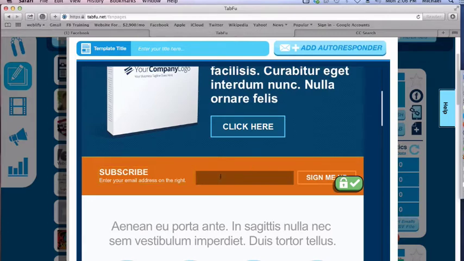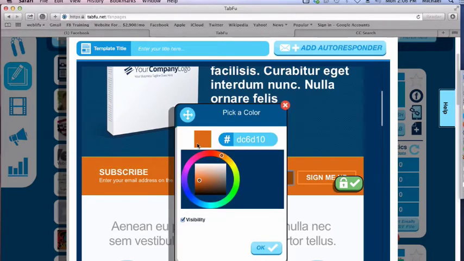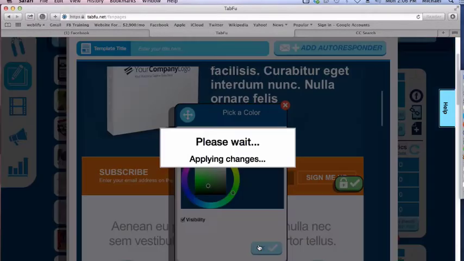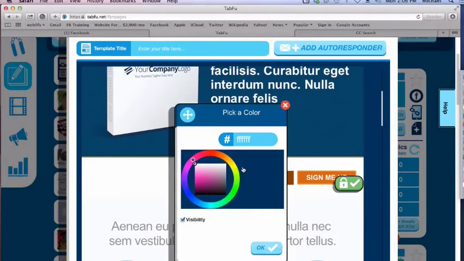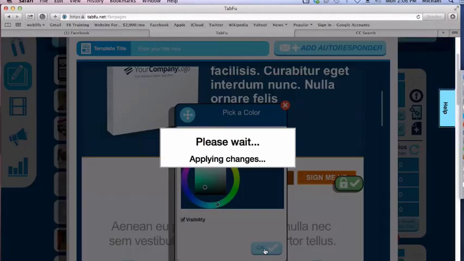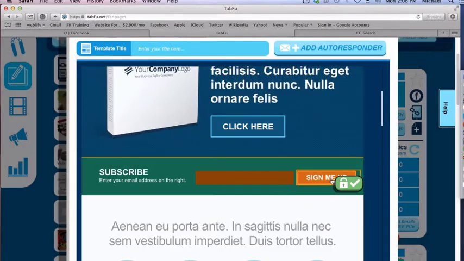So subscribe, enter your email here to the right. Again, you guys can change the color if you want to. Let's make it dark green for the sake of example. You can change the box color, whatever you want to do is fine with me. A lot of people go too crazy trying to change colors, trying to make it too spiffy. It's not that important. A lot of times the basic colors are sufficient.